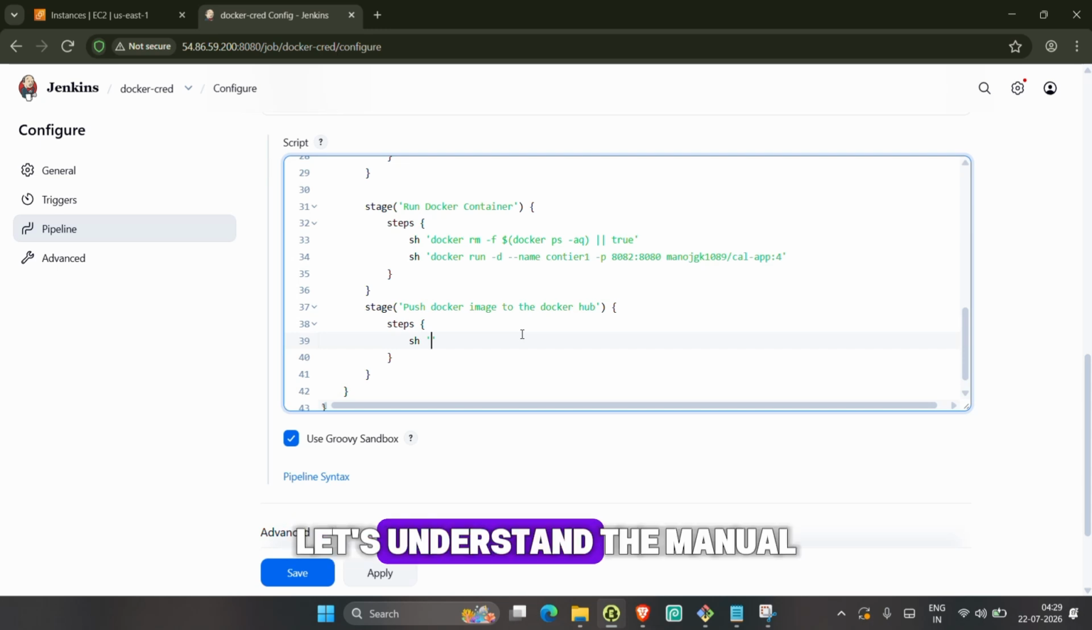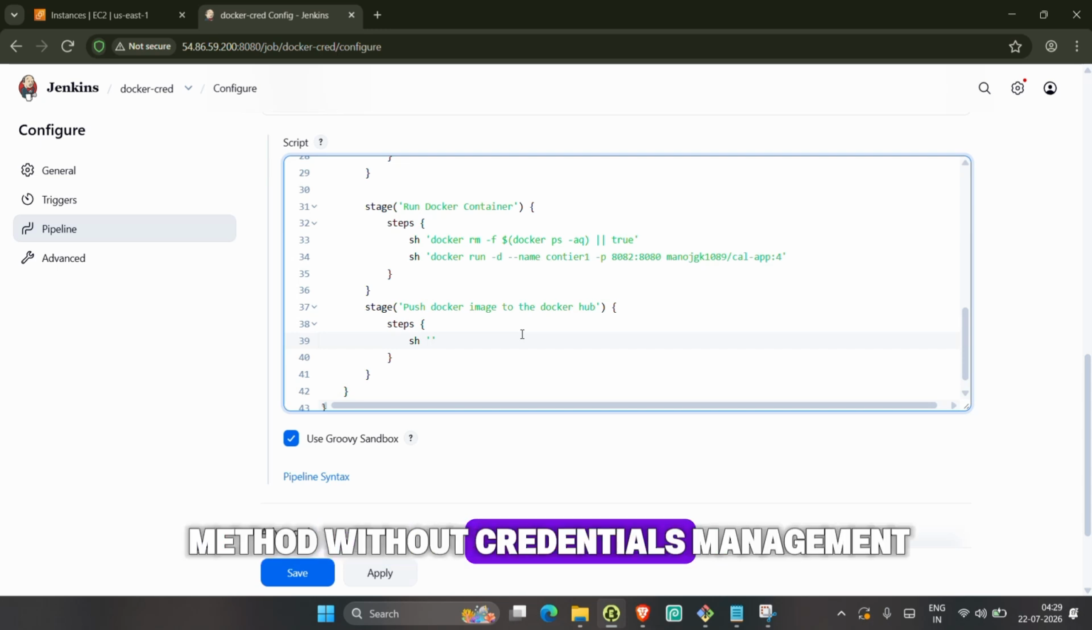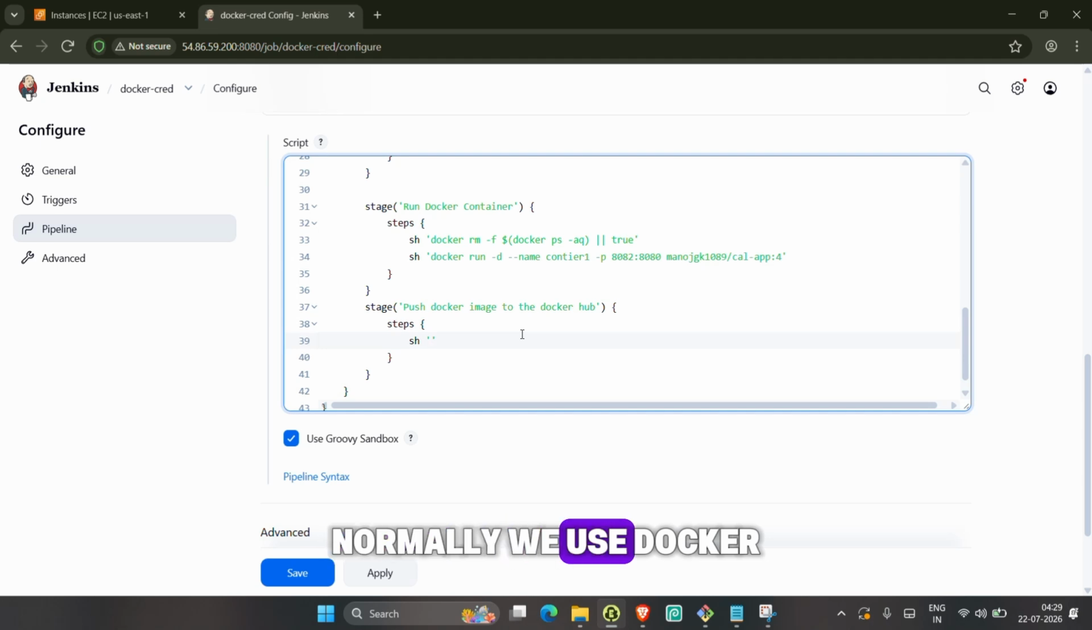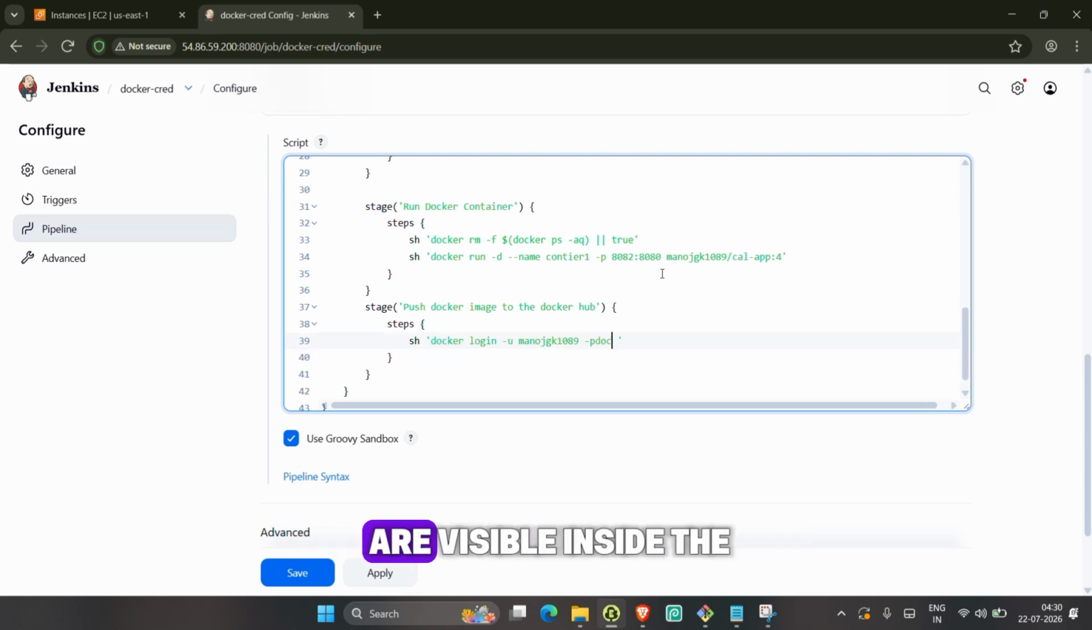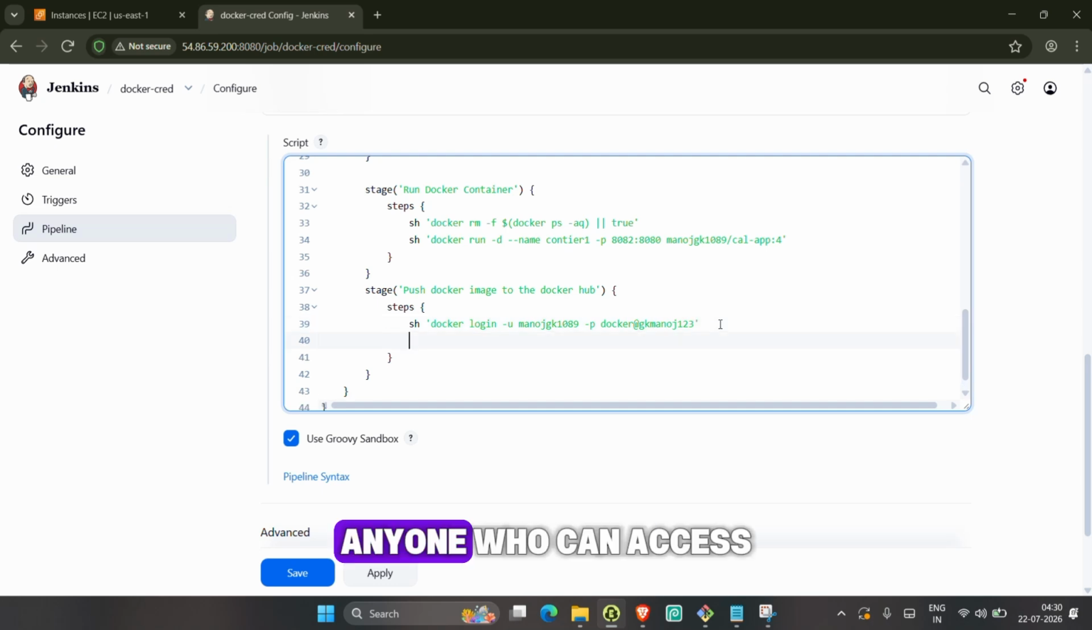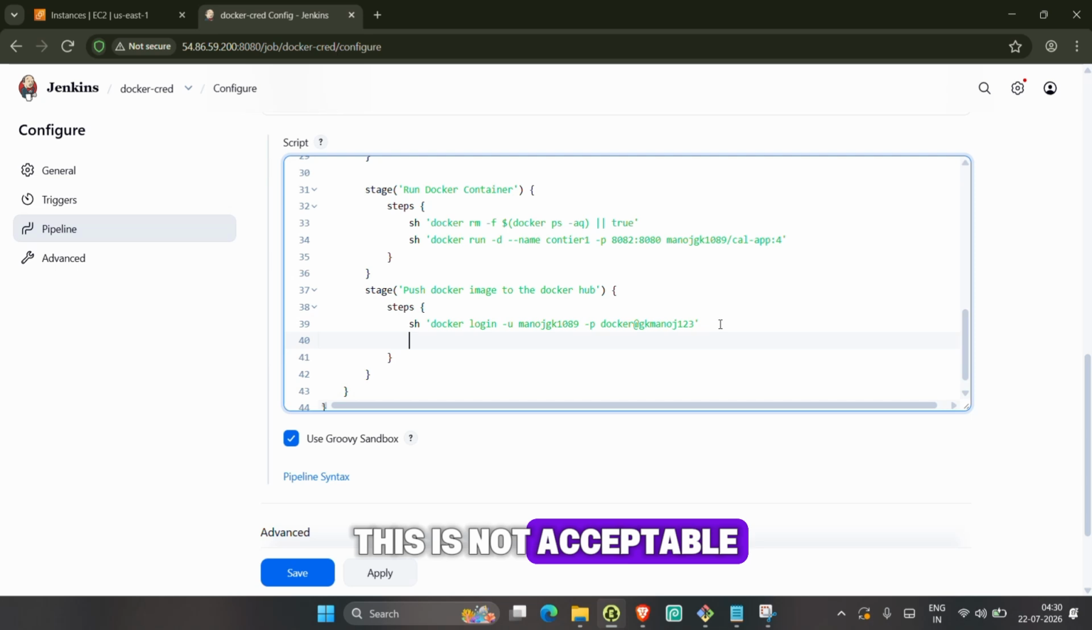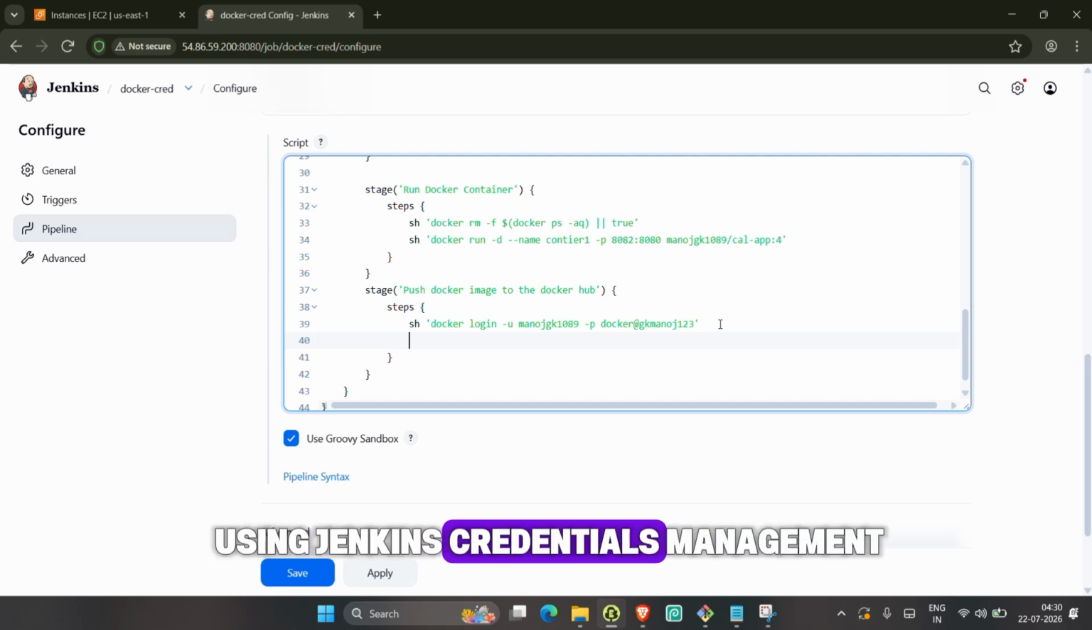First, let's understand the manual method. Without credentials management, normally we use docker login like this: docker login -u username -p password. Although this works, the problem is our username and password are visible inside the Jenkinsfile. Anyone who can access this file can see our credentials. This is not acceptable in production environments. So let's secure it using Jenkins credentials management.